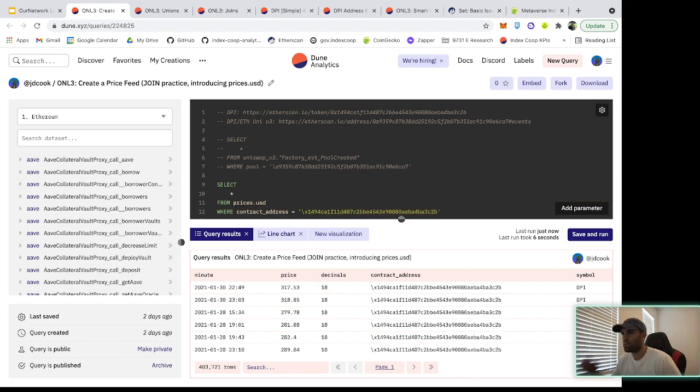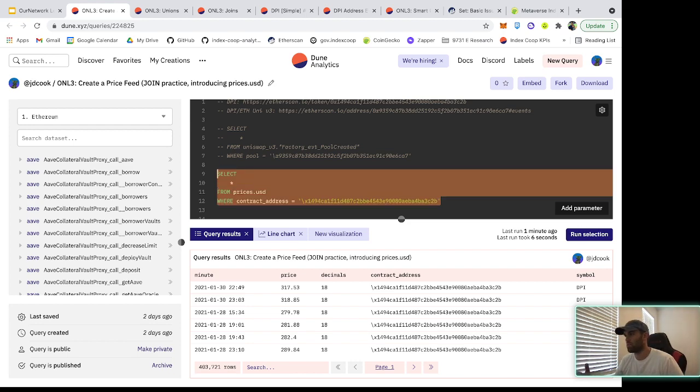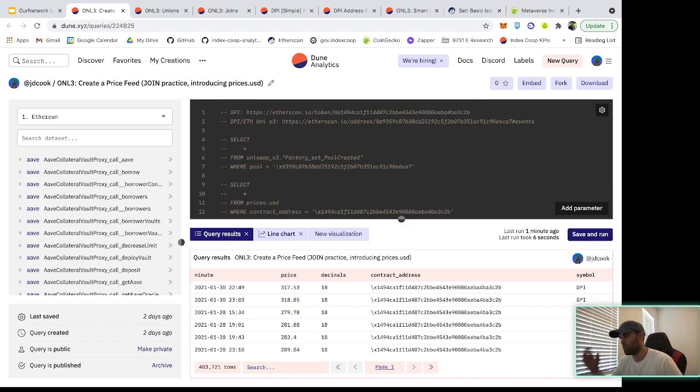But there are often times where prices.usd does not have an asset included yet. So there's not just a price table for you to use in Dune, and you have to build custom price feeds using events on the blockchain. And we can do that. We can do that using the DEX pools that have DPI.